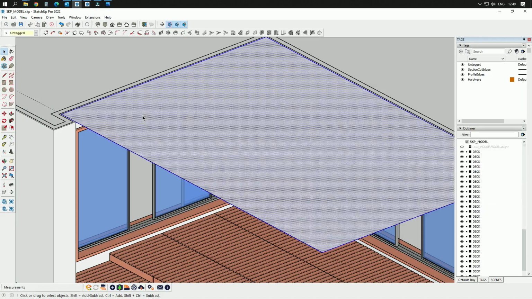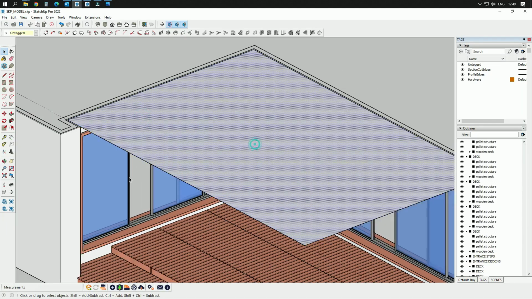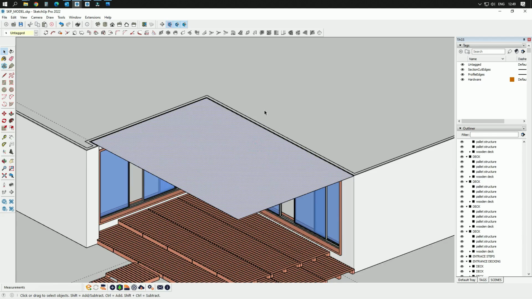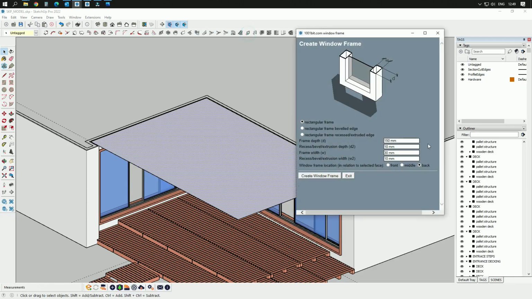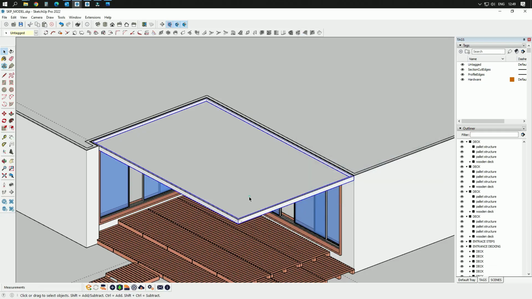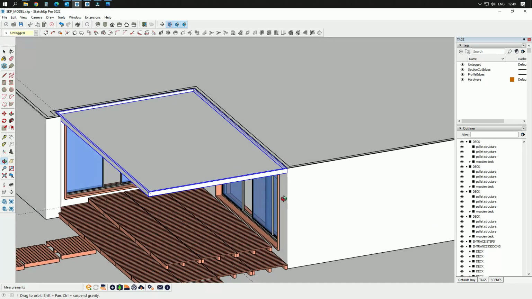So at first I will create a wooden frame by using this tool here, create a window frame. It's not a window, but I will use this tool in order to create a rectangular frame with, let's say, 50 here and 150. Create frame, and now my frame is created.